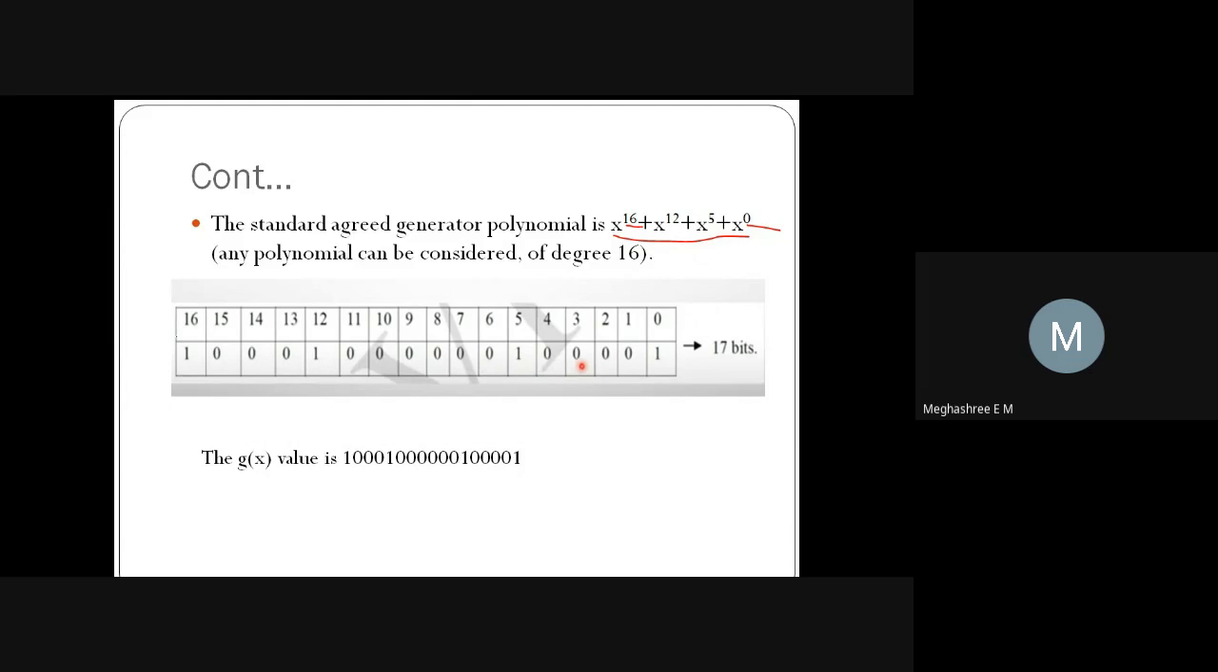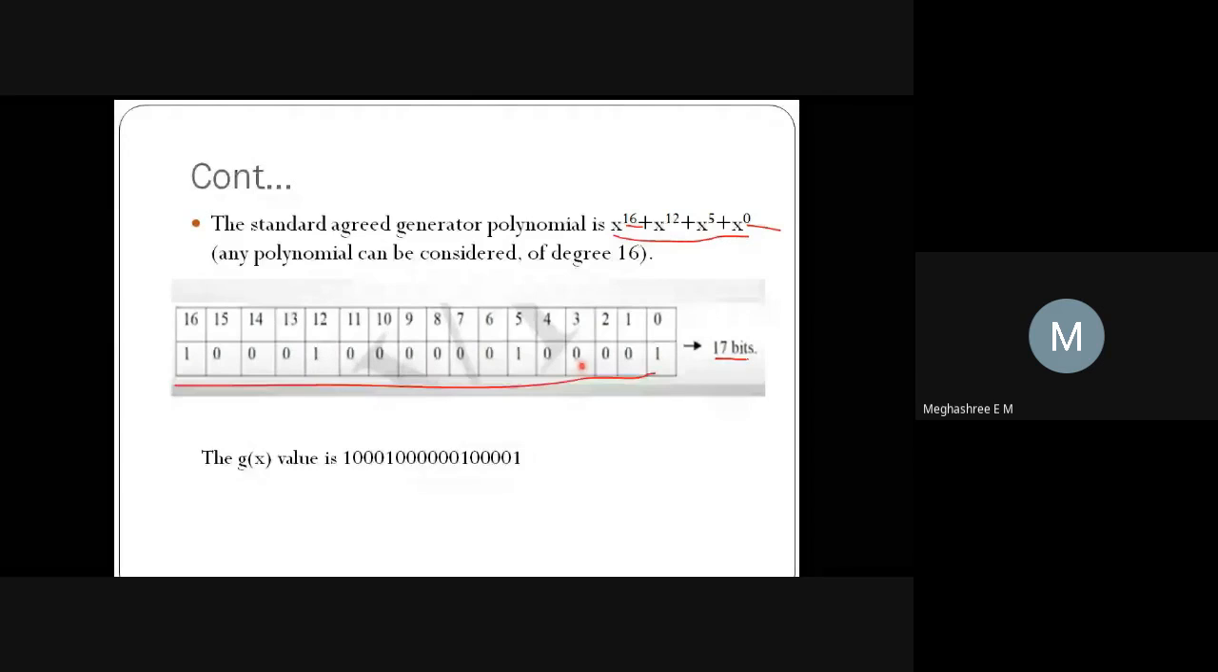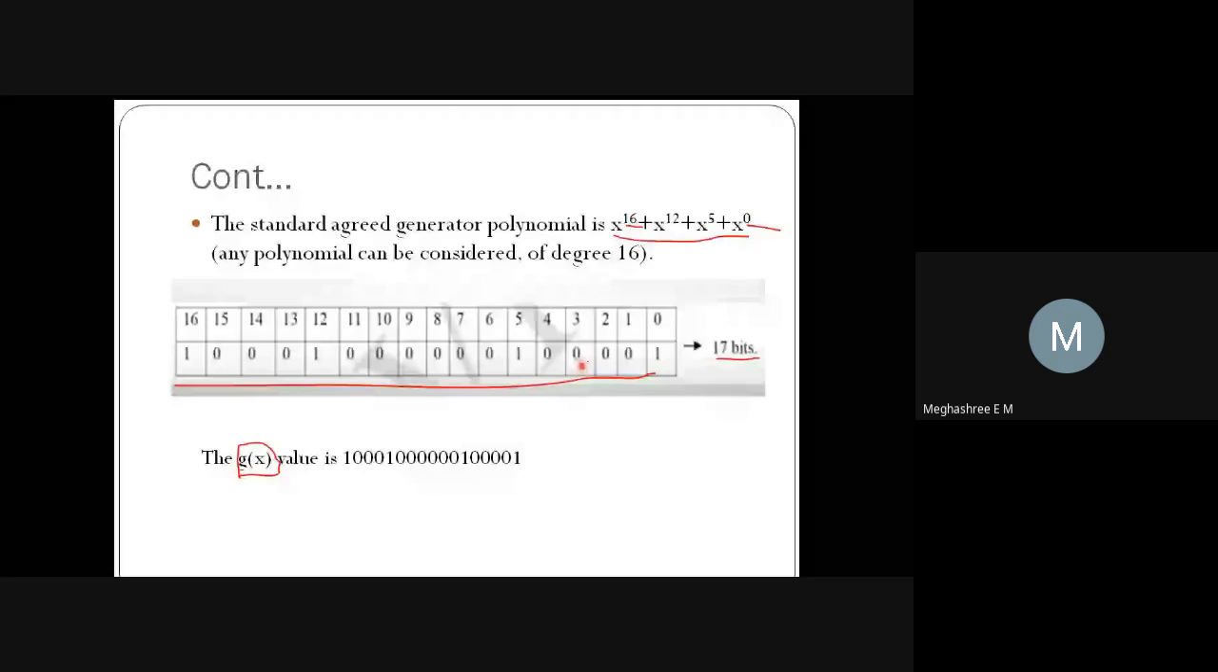So how many bits are there here in total? There are 17 bits. Again, this is the generator polynomial that is given in your syllabus to follow. This generator polynomial is represented as g of x, and whatever the converted bit string I have written here, I've just summarized here. I've written it continuously.